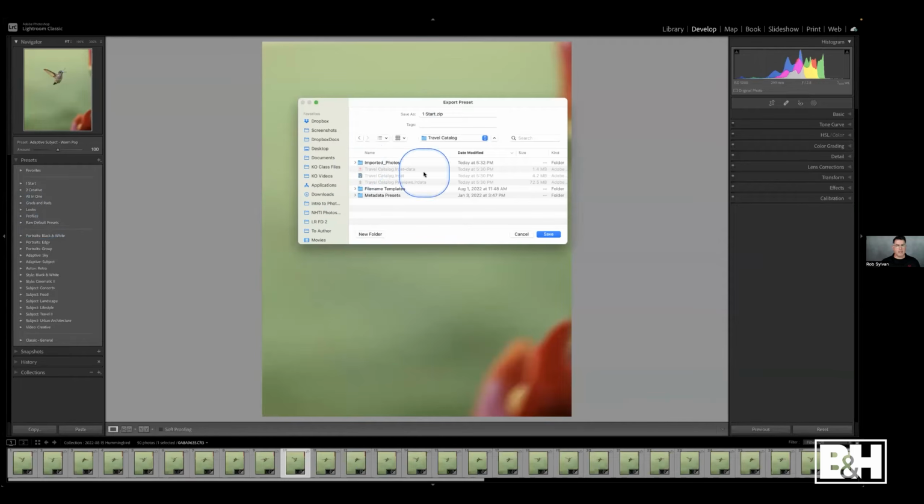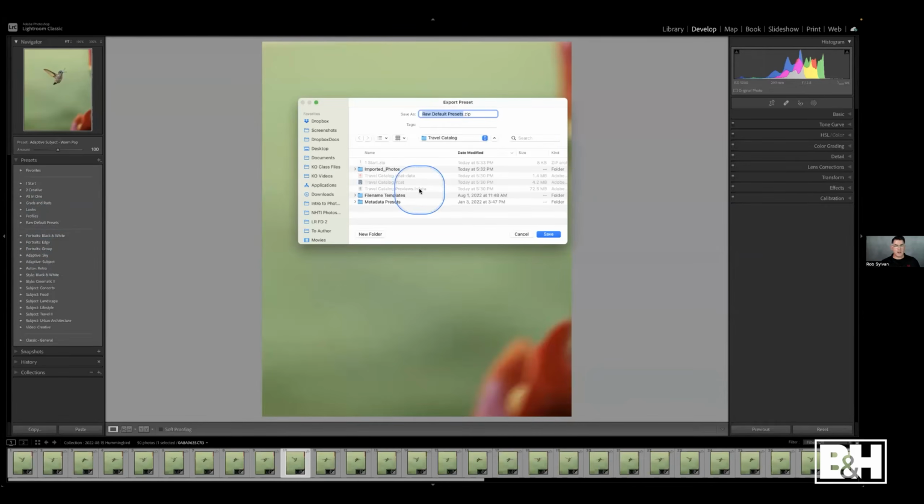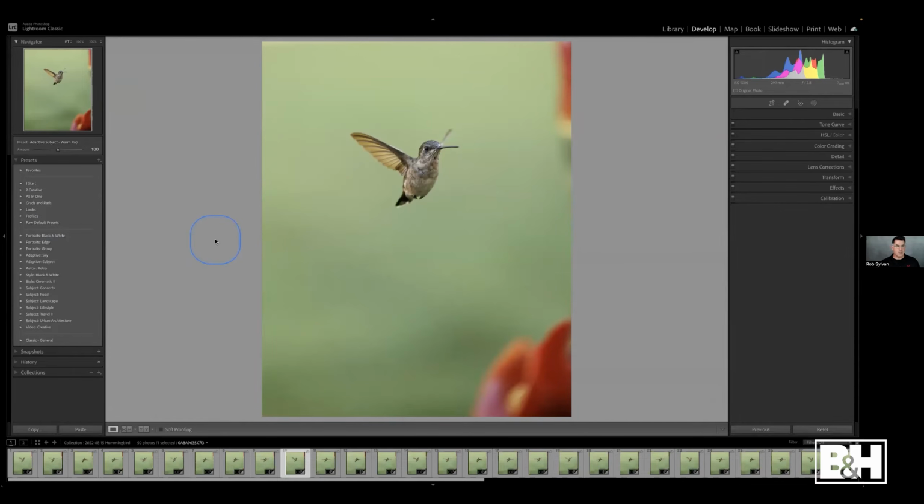I'll put that right in this little package. It's going to compress all of the presets in that group into the zip file and put it in that location. And I won't go through all of it, but I would just repeat that same process for all of the preset groups that I want to have available to me. And you can see it's even using the name of that group.